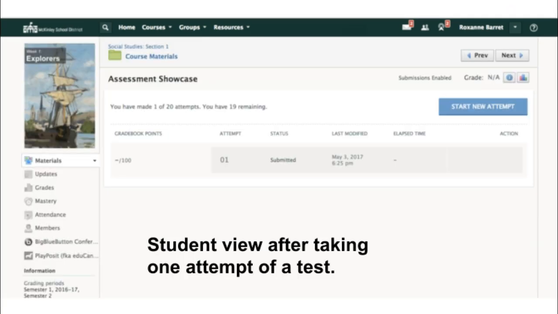Once the student finishes the test, they'll have a slightly different view than they've had in the past, and notice there's a Start a New Attempt button there if you give them multiple options. So that's just kind of an overview of some of the new features. In the next tutorial, we'll take a look at some of the behind-the-scenes pieces that the teacher would see.